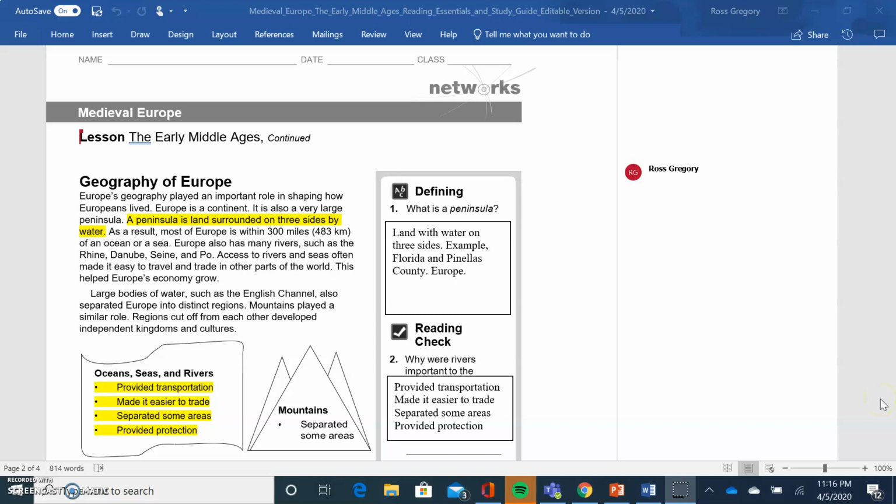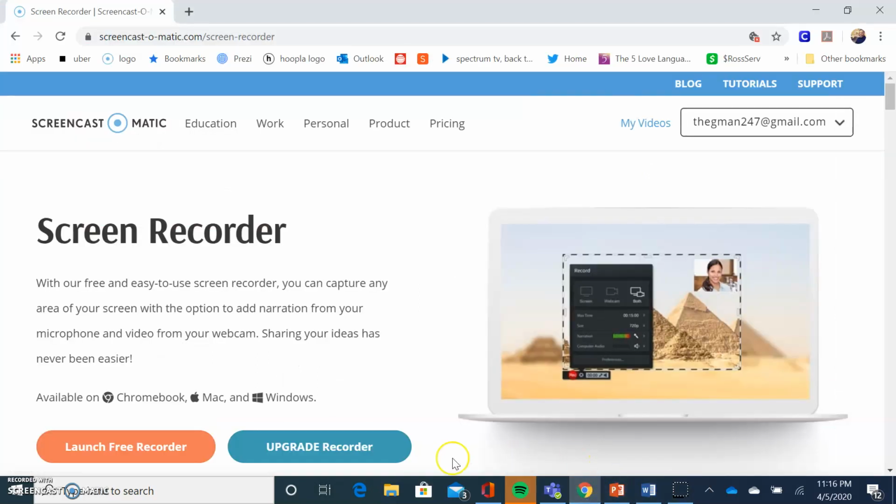Today, we're going to show you how to complete your Medieval Europe, the Early Middle Ages Reading Essentials and Study Guide activity for Chapter 19, Lesson 1. To get to the activity, what you will need to do is log into Focus.